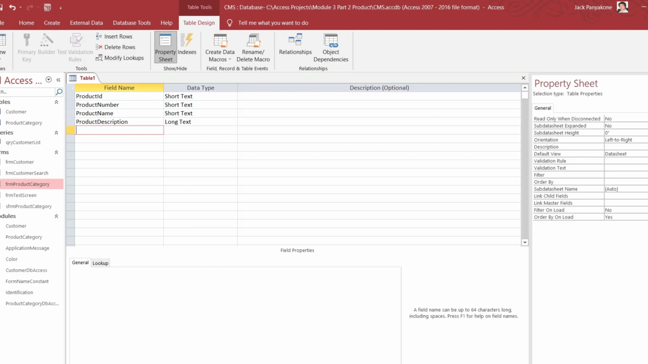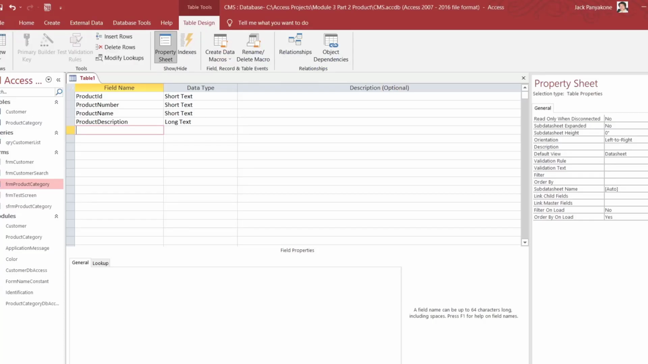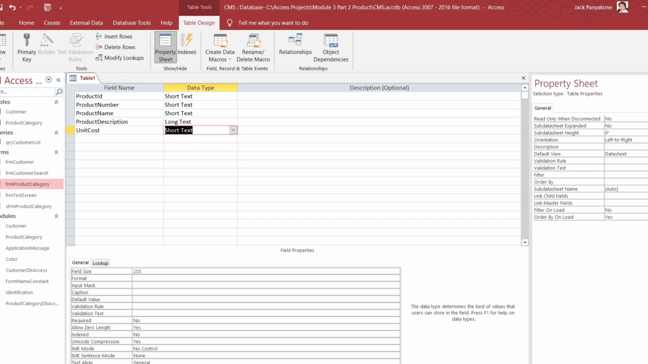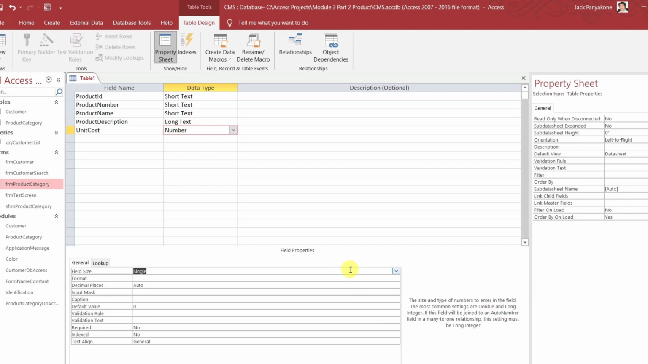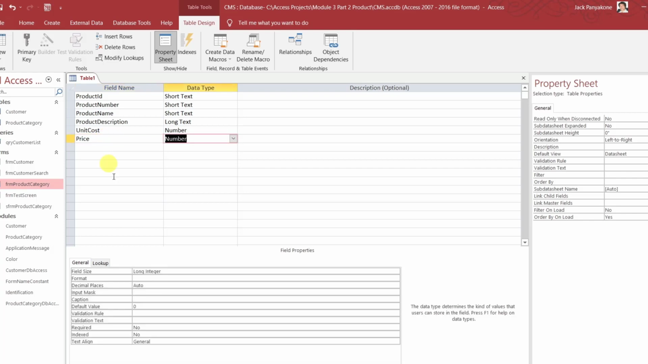Alright, what else do we have here? The last bit of it is named unit cost, price, in stock, and reorder point. Unit price, unit cost. That would be number, and that number will be double. Price, that means sales price. We'll call it sales price. No, just call it price. Number, again, this guy would be double.